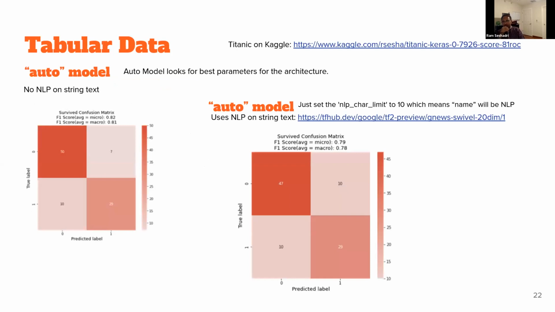All right, so we'll take the first example here, which is the Titanic data set. We will do 2 things with it. We will call the auto model feature, which is the auto model option. There's no NLP done on the name. See, in Titanic, if you remember, the name of the passenger is given. Sometimes the names of the passengers are all Smith, and you can find that if one Smith survived, maybe other Smiths survived too. I don't know.